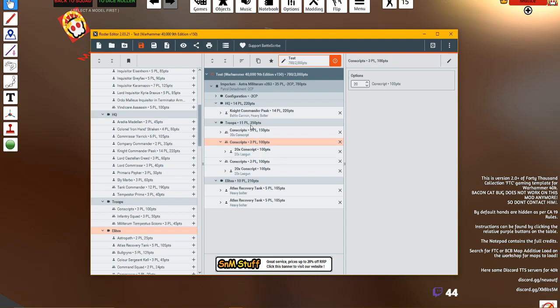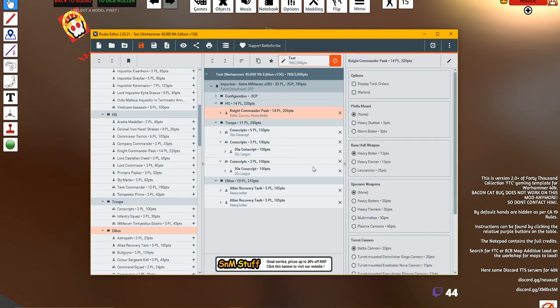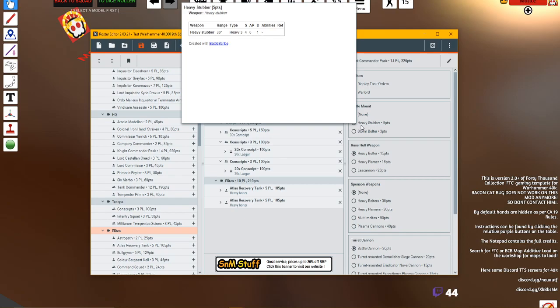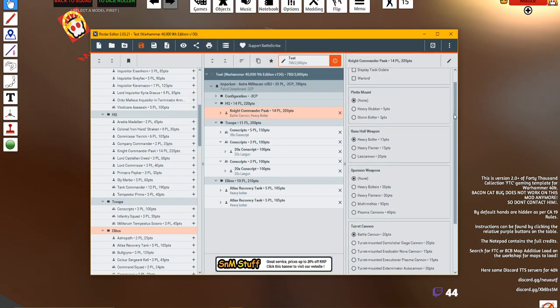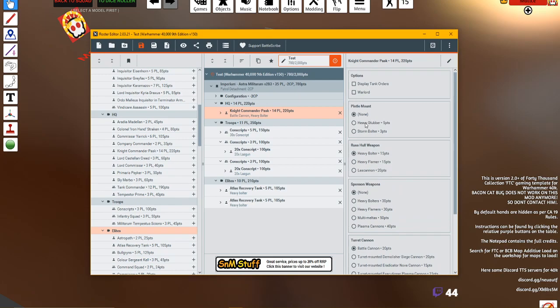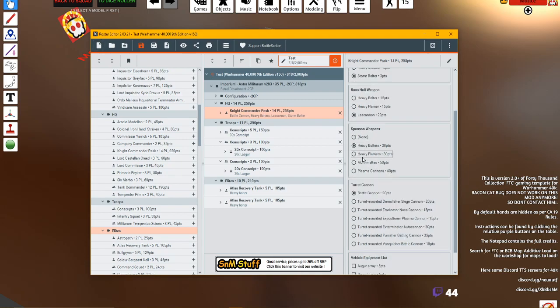Let's go look into something that's a little bit more advanced. Here's a Knight Commander Pask. Now he's got a whole bunch of different choices of what he can bring. We've got weapon mounts. We can kit him out with weapon mounts. We can kit him out with hull weapons. Sponson weapons.